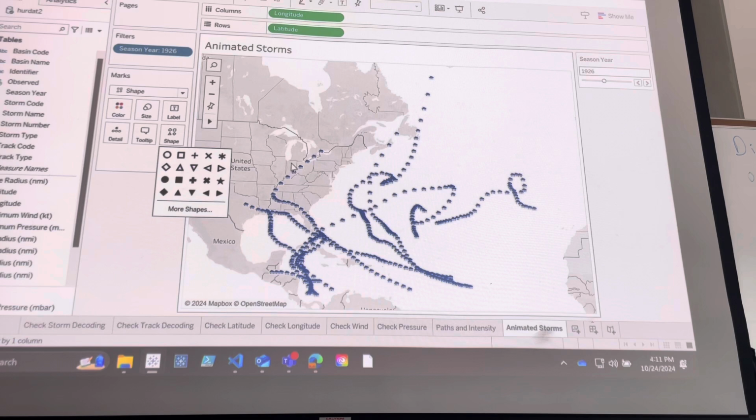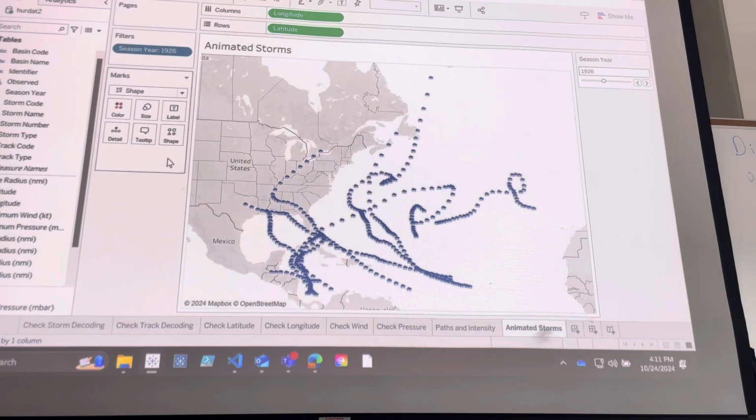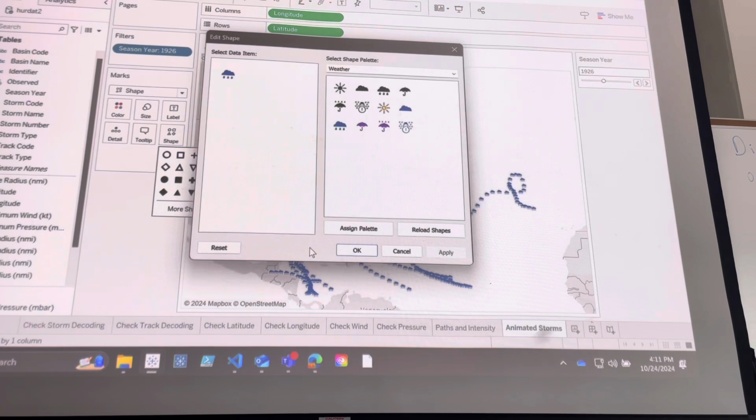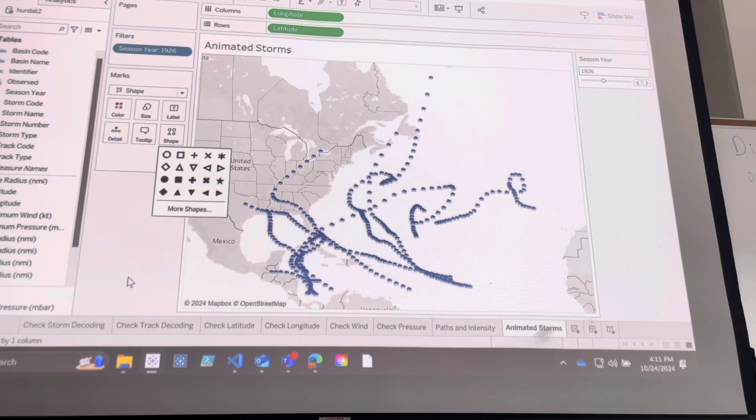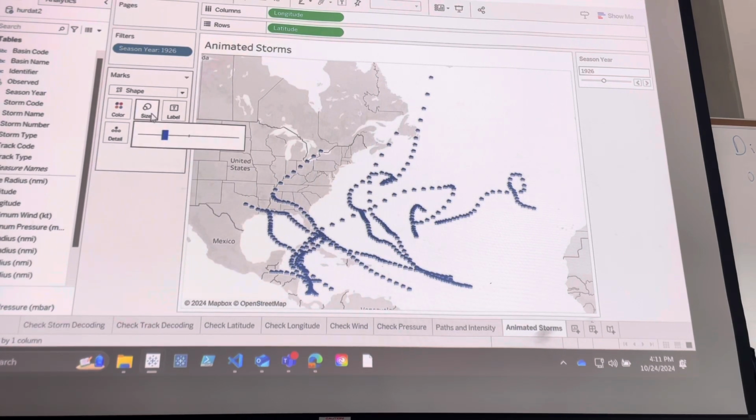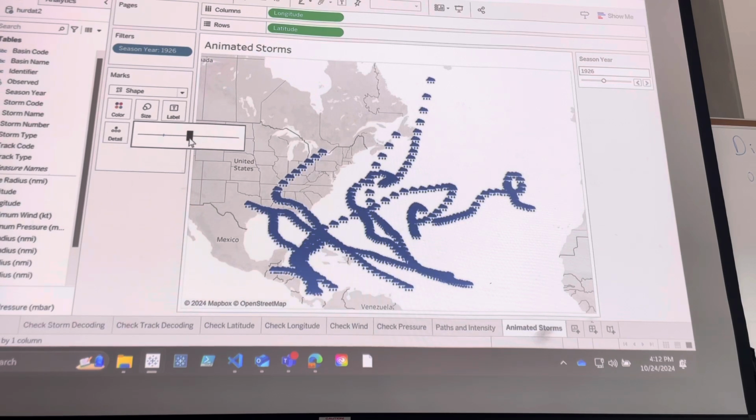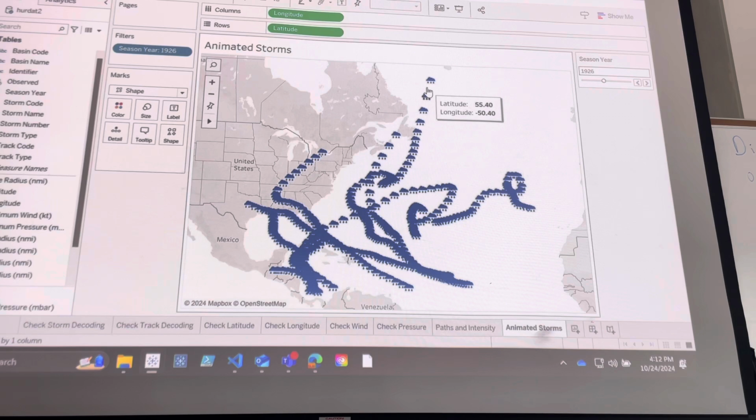And you can see I've got all these little blue shapes here. I should be able to adjust the size. Oh, here it is. I can adjust the size of this, so I can make it a little bigger. So that's not bad. That's a starting point.